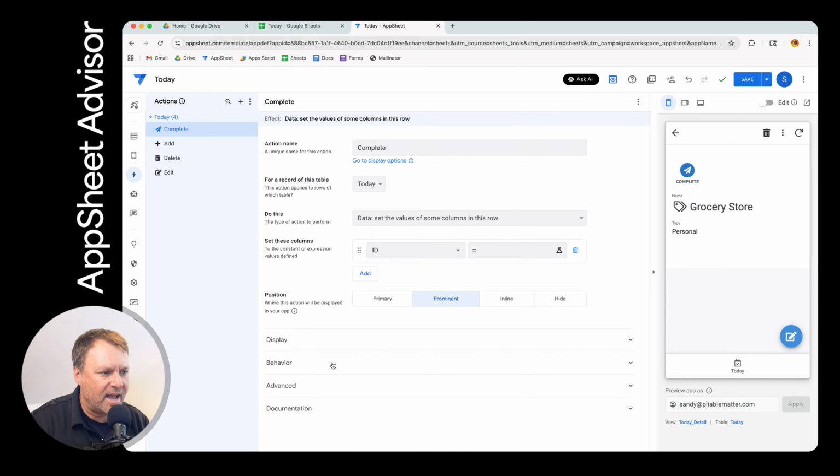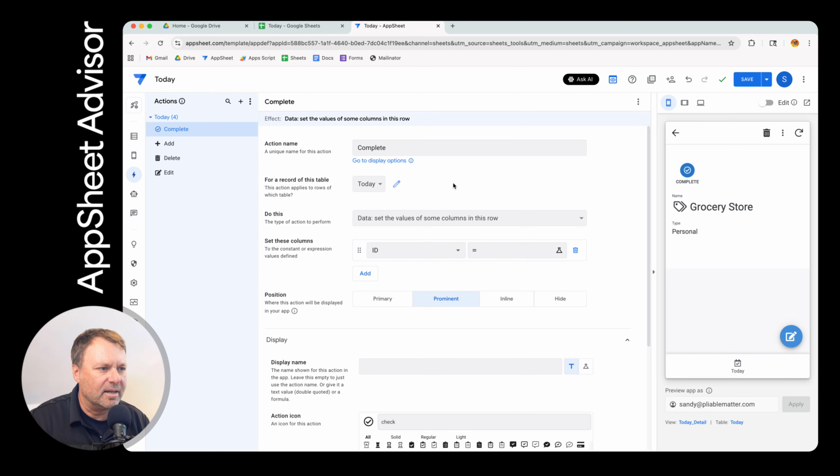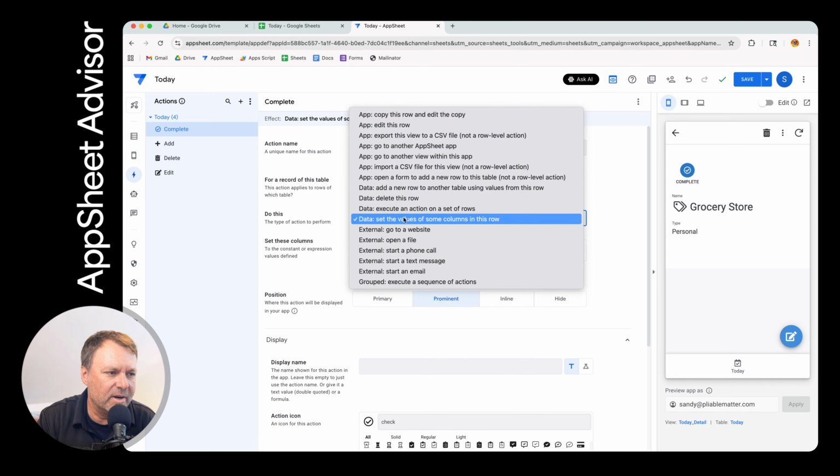I want to have an icon for this as well that's better than an airplane, which makes no sense. So I'm going to go down here and look for a check mark again, and I'll just use this one to mark it as complete. Then what I want to happen when I click this thing is defined right here. So it says do this. What I want to do when a record is marked complete is to go in and set the values of some columns in this row.